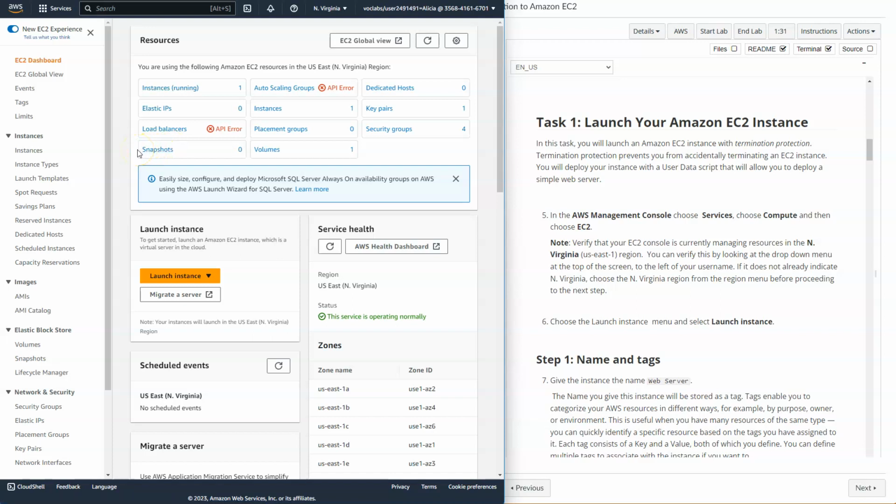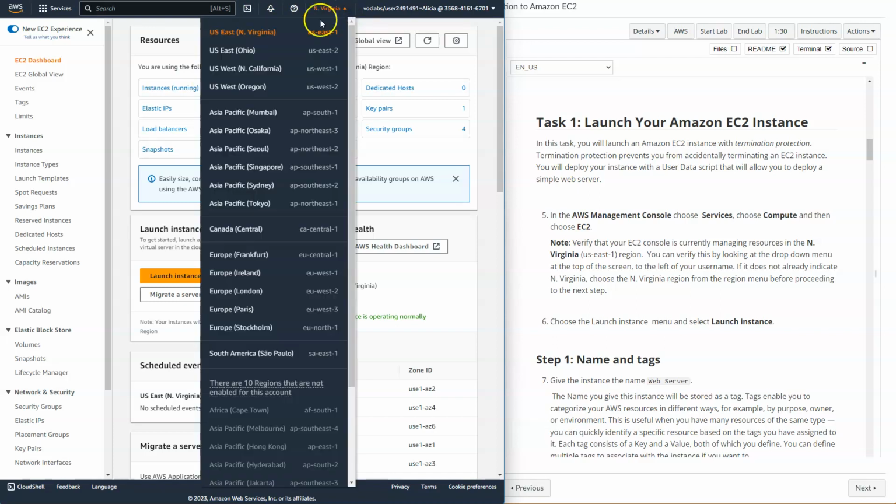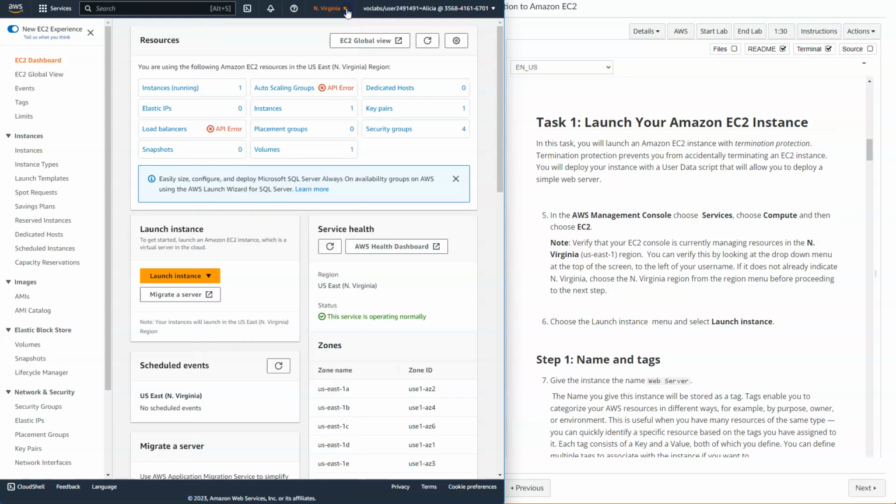Note, verify that your EC2 console is currently managing resources in the North Virginia US East 1 region. And we can see here we're in North Virginia, US East 1. If it does not indicate North Virginia, choose the North Virginia region from the region menu before proceeding to the next step.